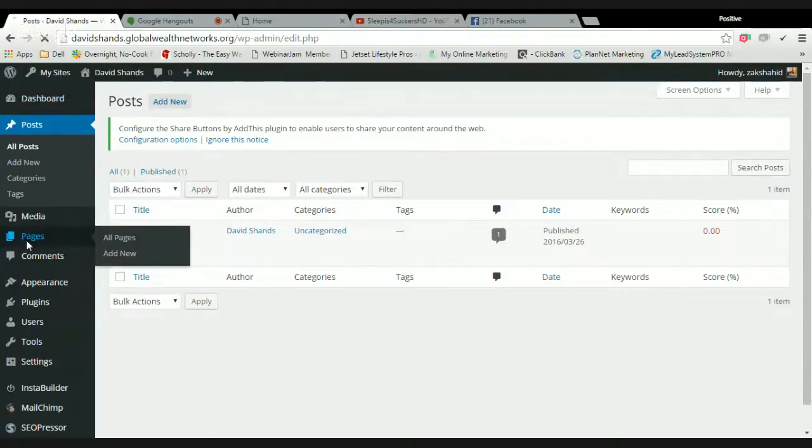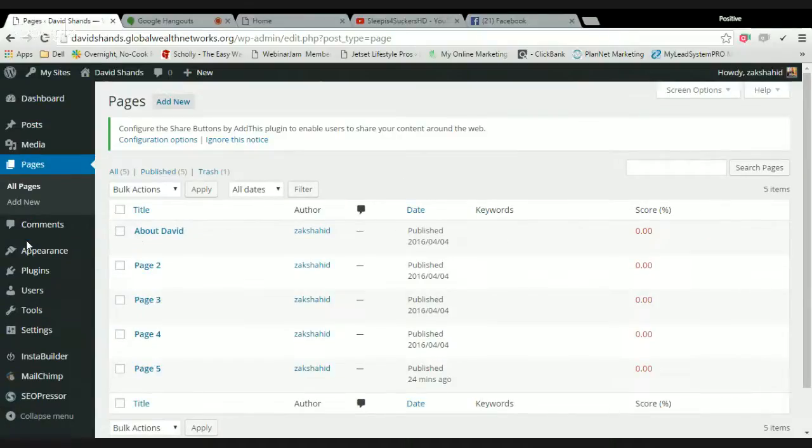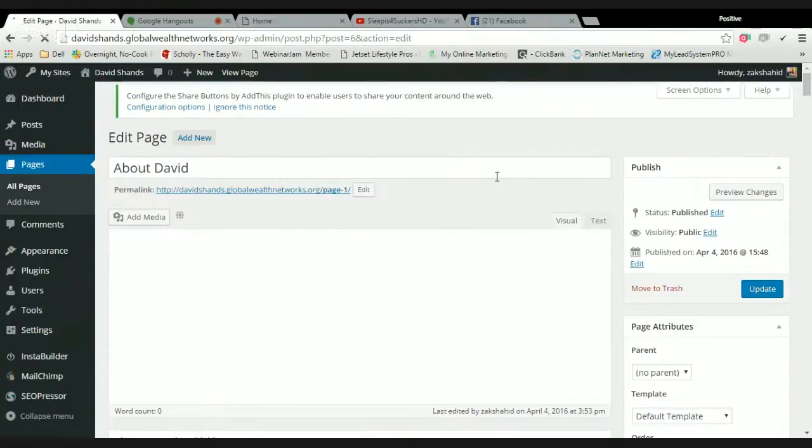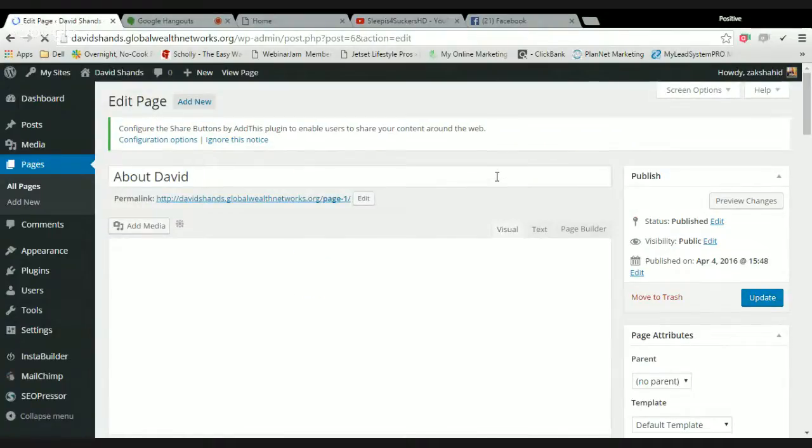So I'm going to go to Pages, and I'm going to edit this page right here, his About David page. Again, Wanda, when you're watching the recording, you can always go back and edit any page you create. All you do is hover over it and hit edit. All right, so I'm going to do this page first.